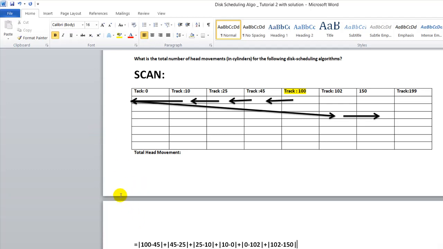So the initial head position is 100, from 100 it is going to 45, from 45 to 25, 25 to 10, then 10 to 0, 0 to 102, and from 102 to 150. If you do this calculation, you will find the total head movement. Okay. So let's do this.